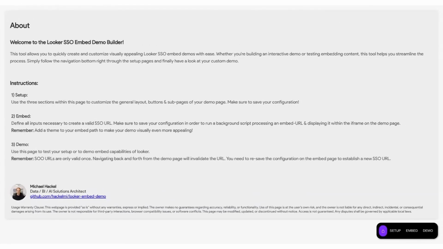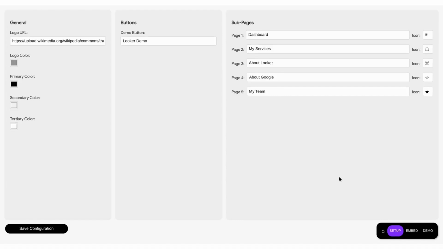We're starting from the landing page of the Embed Demo building. All the instructions you need are available on this starting page. There are 3 sections: the Setup section, the Embed section, and the Final Demo section. Let's establish today's demo setup first.